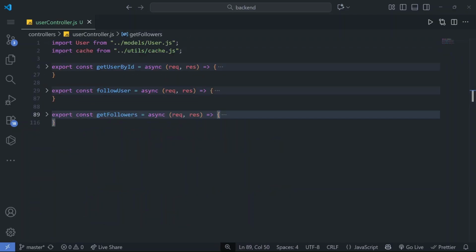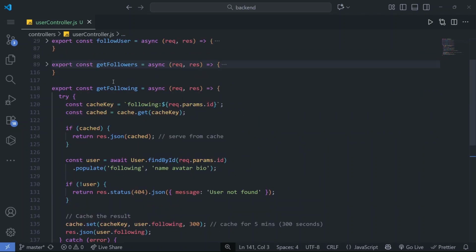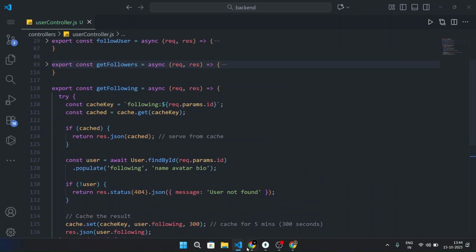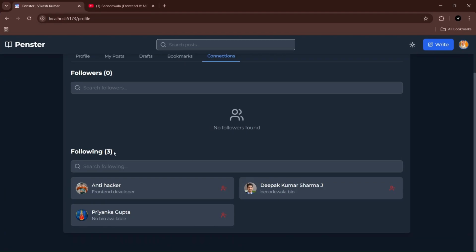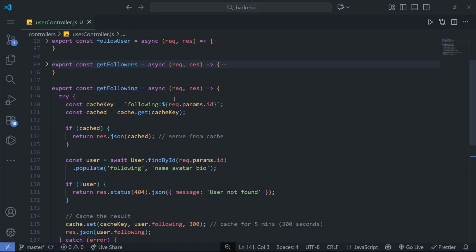So the same way we are going to write it. I will write it quickly. So get following: here, to get the following data for the logged in user, the same way we are going to write it, you can see the same request and response. Then here we are writing following instead of follower for the cache key creation.